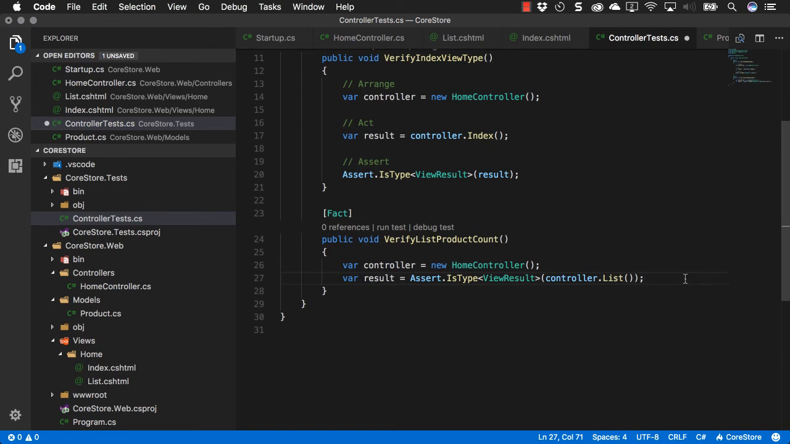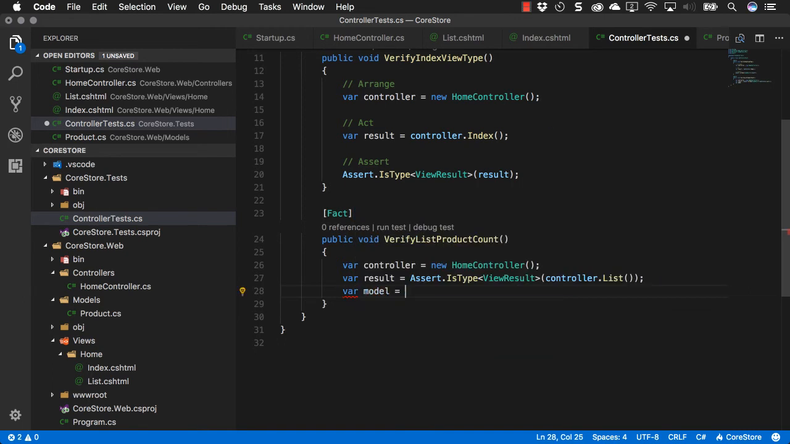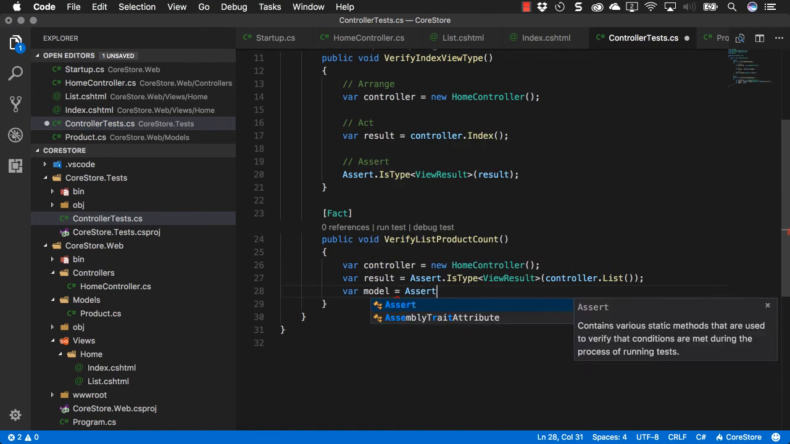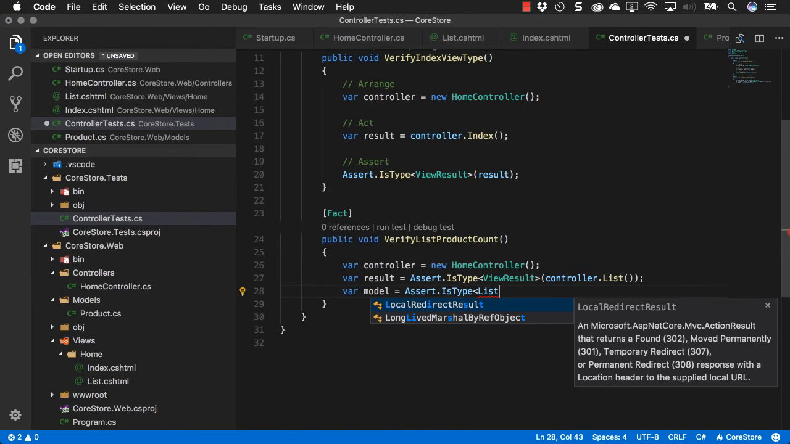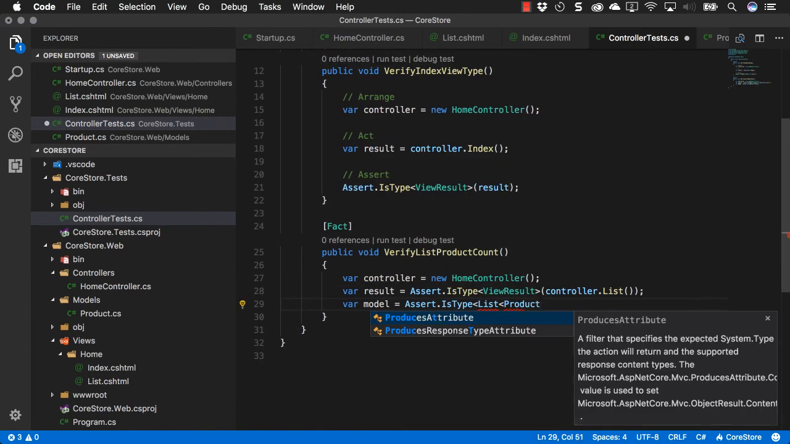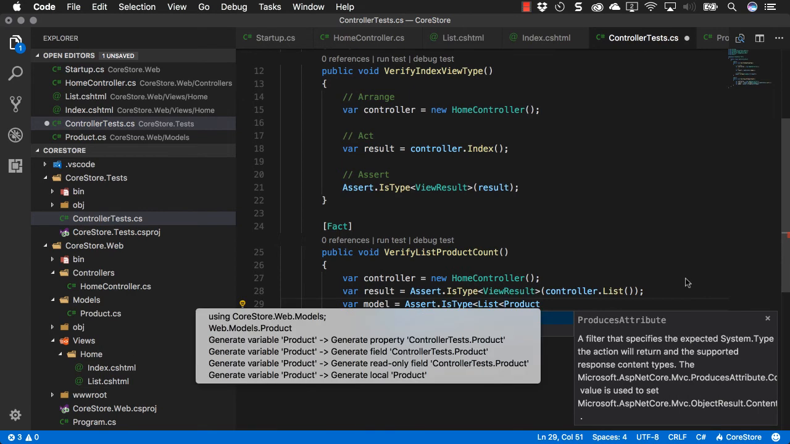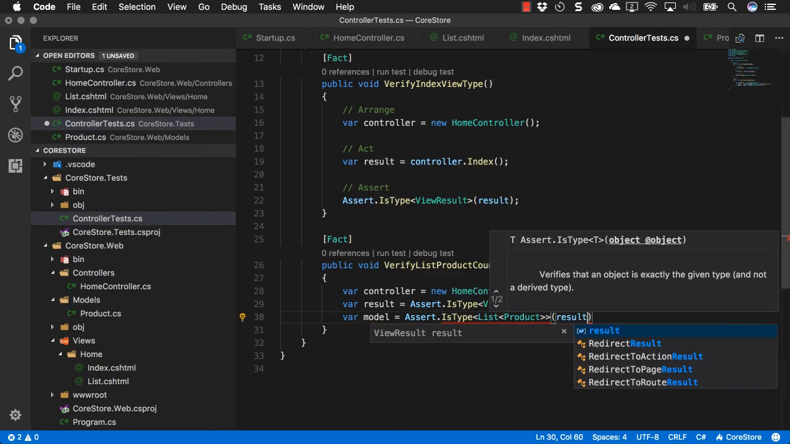Now the model is just a plain old object, so I need it to be a list of Product. So I'll use Assert.IsType again to fix that for me. Now I'll say model equals Assert.IsType. This time I'm going to have a List. I'll need to fix the namespace of Product, and I'll need to fix that namespace as well, and I'll pass it result.Model.